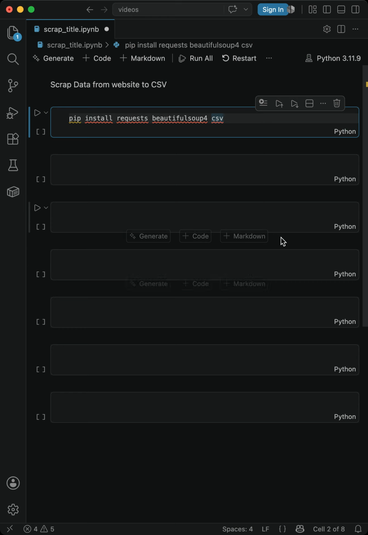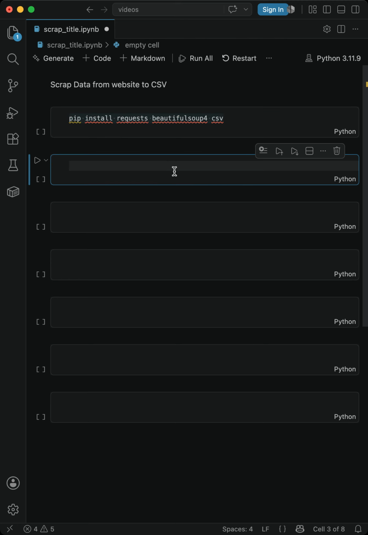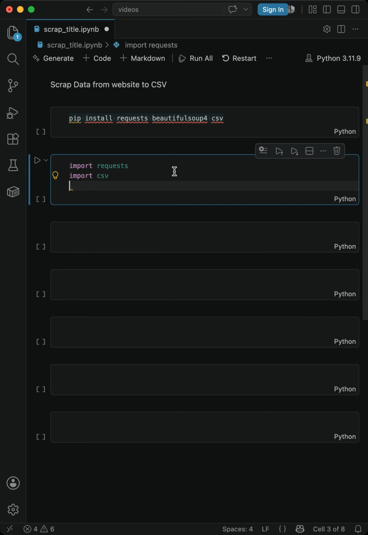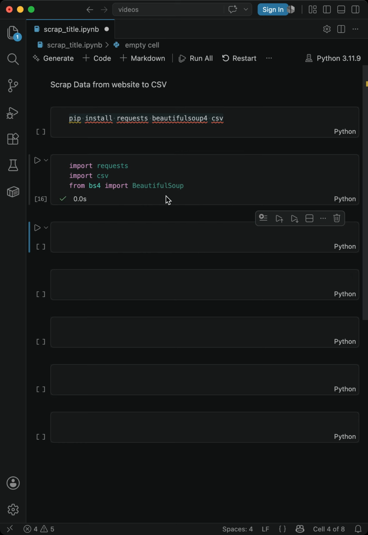Let's get started. Before you start writing code, please ensure you have installed the requests, Beautiful Soup 4, and CSV packages. As I have already installed them, I'm going to start. Import requests, import csv, and then from bs4 import BeautifulSoup. So it's already imported.